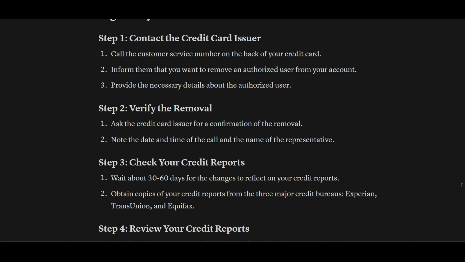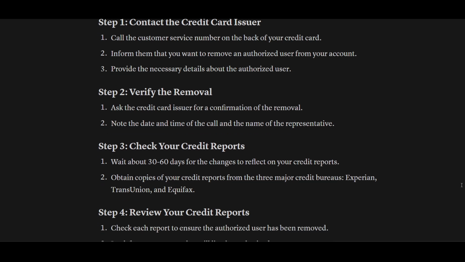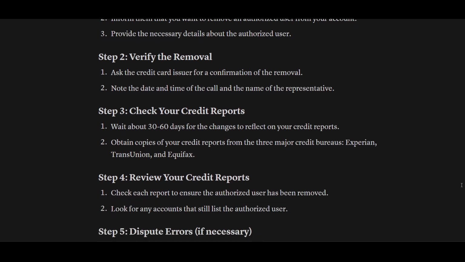Now the second thing is that once you ask the credit card issuer for confirmation of the removal, note the date and time of the call and the name of the representative. Wait about 30 to 60 days. Generally it happens in under one month, but sometimes it takes longer business days.